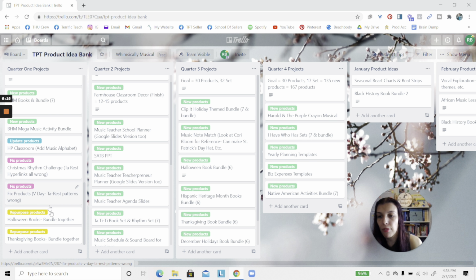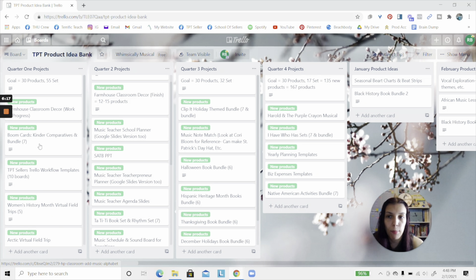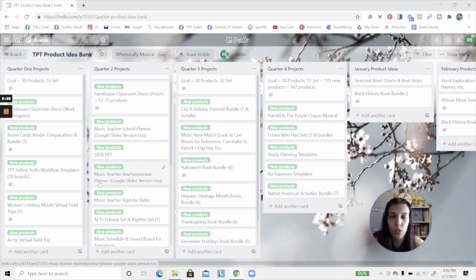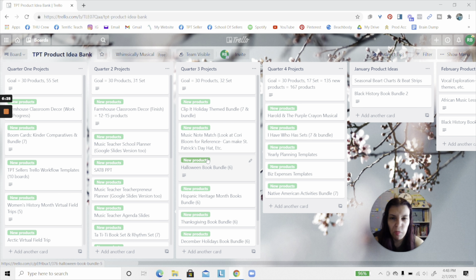And then repurpose, I need to actually bundle together my Halloween book and Thanksgiving book sets so that they're in a bundle, so that they're ready for quarter 3 and quarter 4. So basically I do that for quarter 1, for quarter 2, it's the same exact type of deal. Quarter 3, same thing, and quarter 4.